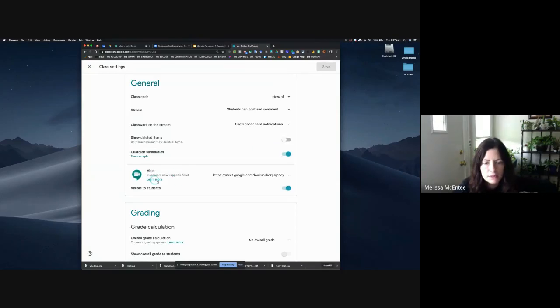But this is what we want to do here. So this is that I've enabled this, and this is my Google Meet link. Okay. Right now I have it visible to students. Now I have the option to turn it on or turn it off. So for those of you that already have a Google Classroom, we are at least a week away from implementing this. The go date is, as I said earlier, May 4th.